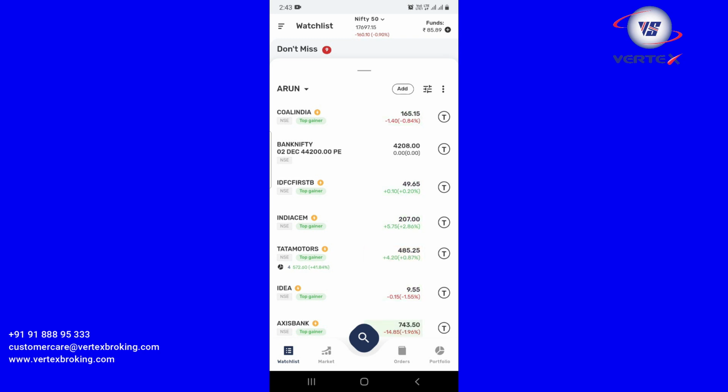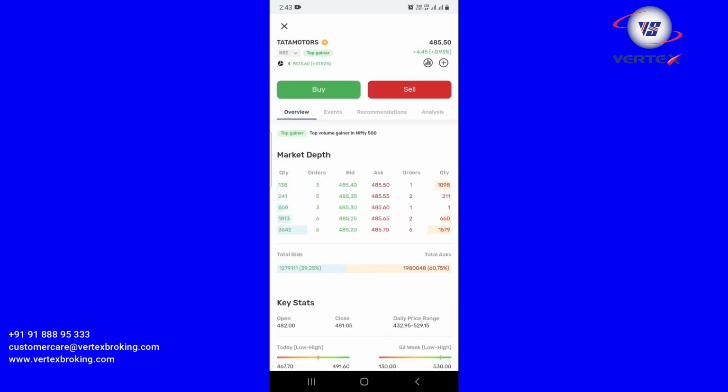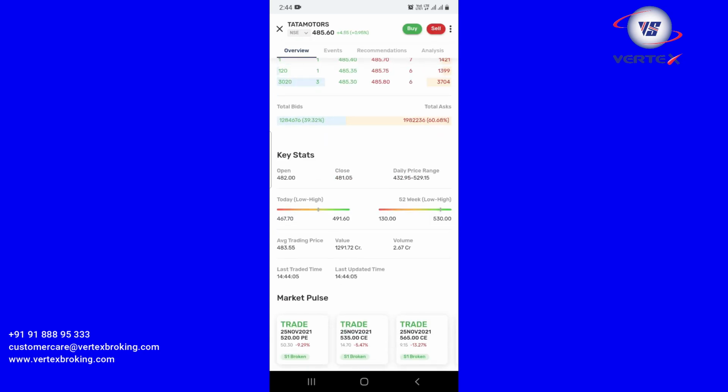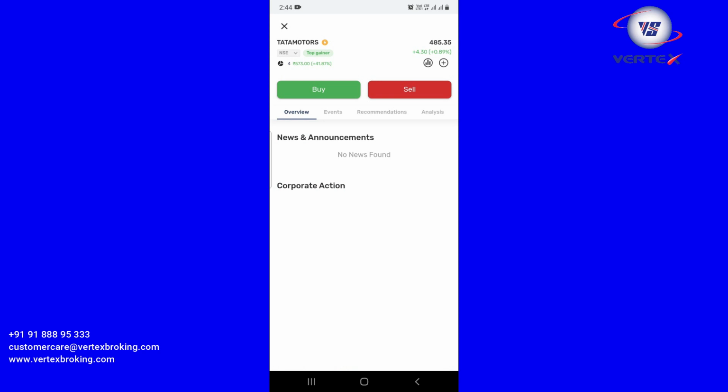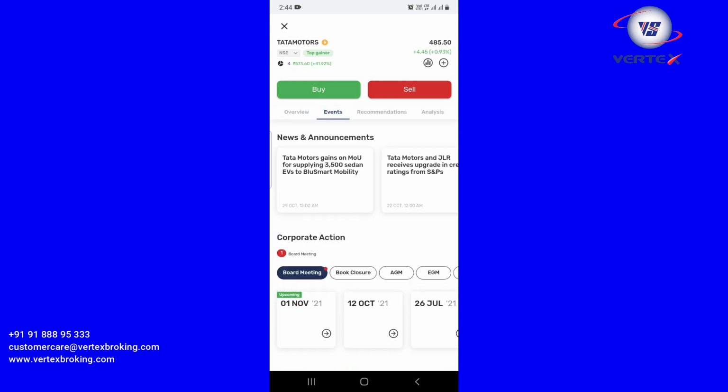If you click the script name, it will go to the script detail window. Here we can see all the details of this script: overview, events, recommendation, analysis, etc. In overview, we can see market depth, 52-week high, 52-week low, today's high and low, market pulse, etc. Then in events, we can see the corporate action, today's news, announcements, etc.